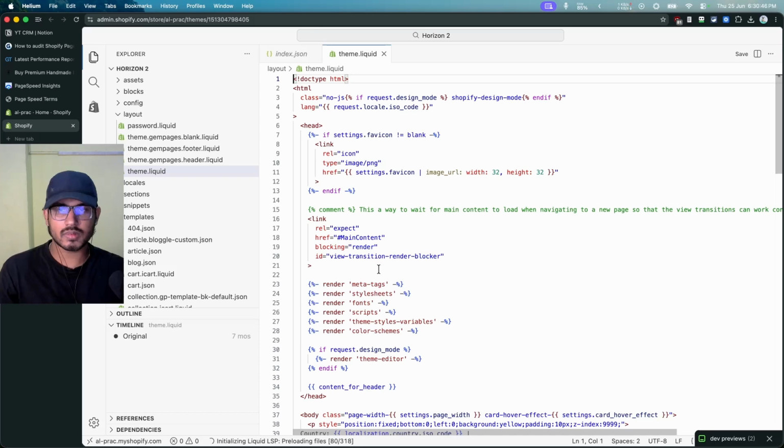And you will see that there are a couple of apps that you have possibly uninstalled, but they are still over there. So that is the main problem. So obviously uninstall those, remove those code. You can just ask Claude to remove those codes and give you the updated theme.liquid, and then just paste it.